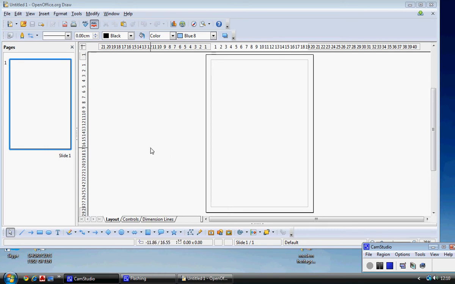Hi, Wendy here again. In this tutorial, I'm going to show you how to resize your book cards from your Modern Heritage CD or from your Modern Heritage Interactive Downloads.